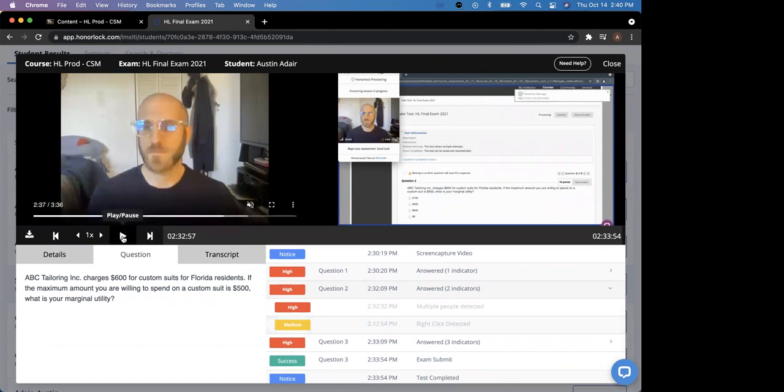And then this right click detected here, which is a medium flag. That's the one that I mentioned before. If disable copy and paste is enabled for the exam, they'll get these right click detected flags for the exam, so it doesn't allow that little option to pop up.